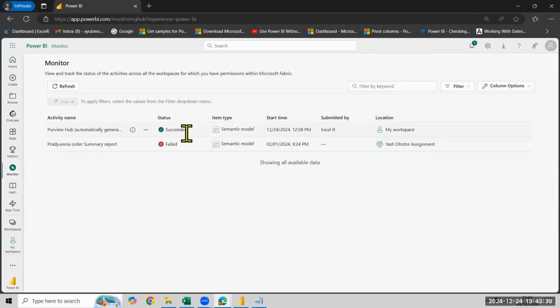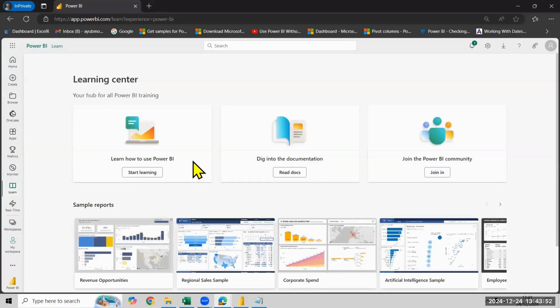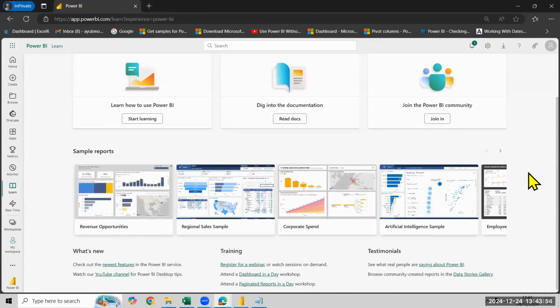Monitor, in the sense of how the data is working, whether it is working fine or whether it is failing. That is the concept here. Okay. Now coming to your practice. If you want to do any kind of practice, you can click on Learn. And here you will get n number of sample reports. You can download them and create the same as it is.